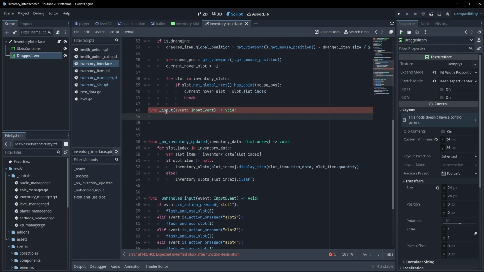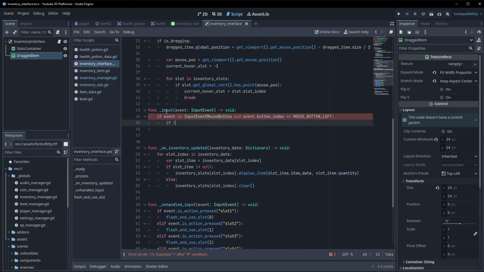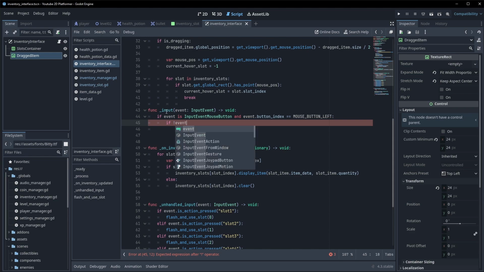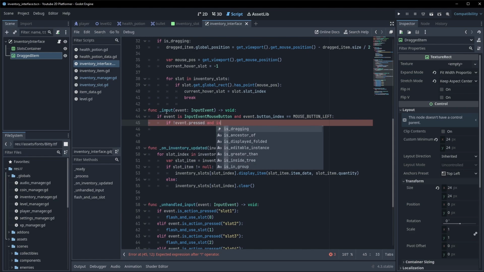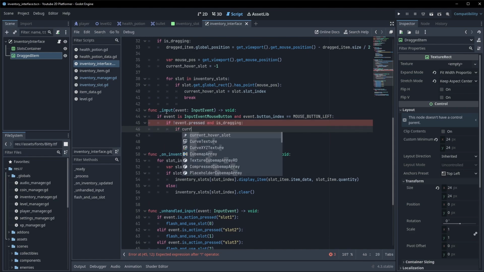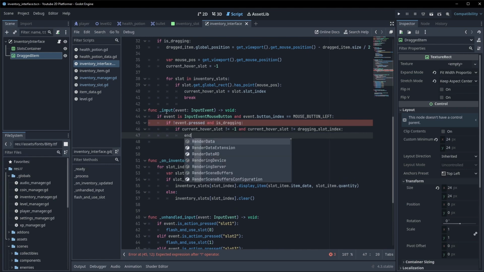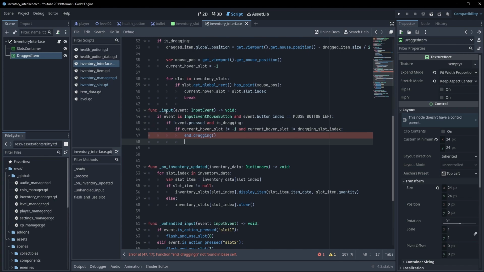So what we're going to do here is check if the event is an InputEventMouseButton, and if the event button index equals MOUSE_BUTTON_LEFT. Then we do another if statement of if not event.pressed and we're dragging. Another if statement of if our current hover slot doesn't equal -1 and our current hover slot does not equal the dragging slot index. Then we have a method called end_dragging, which is something that we will create shortly.